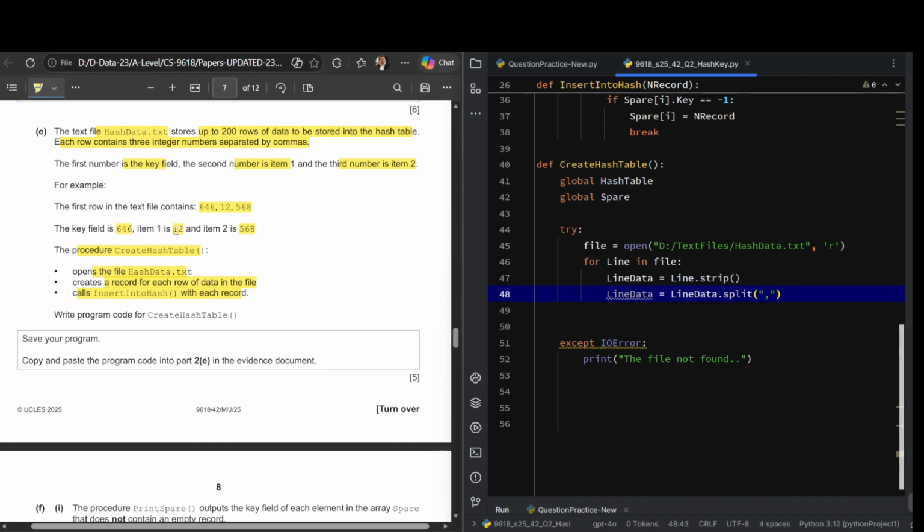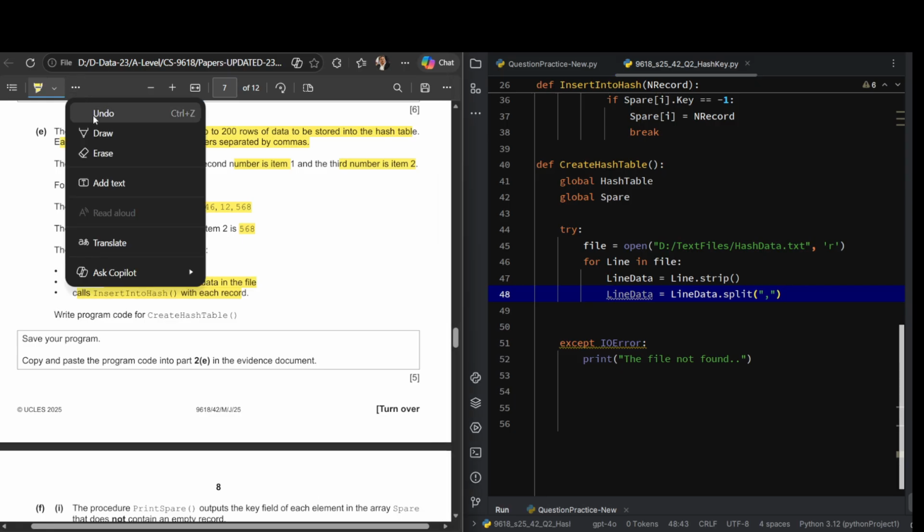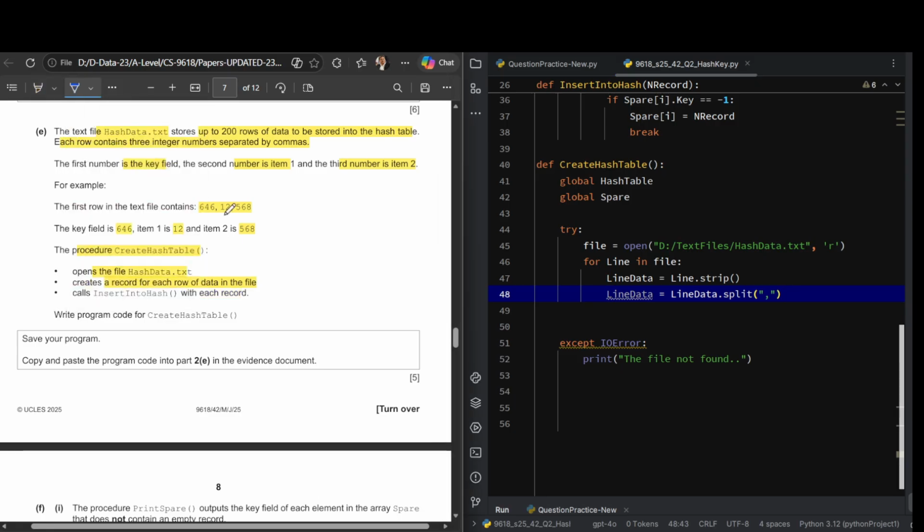So it means, like in this example you can see here in the paper, 646 will be one number when the comma comes, 12 will be another number, and when the next comma comes, 568 will be another number. So in the same line, the line data will have 646, 12 and 568, three different things, by using the split. Split is helping the line data to identify the occurrence of different data in the same line. All right, now moving next.